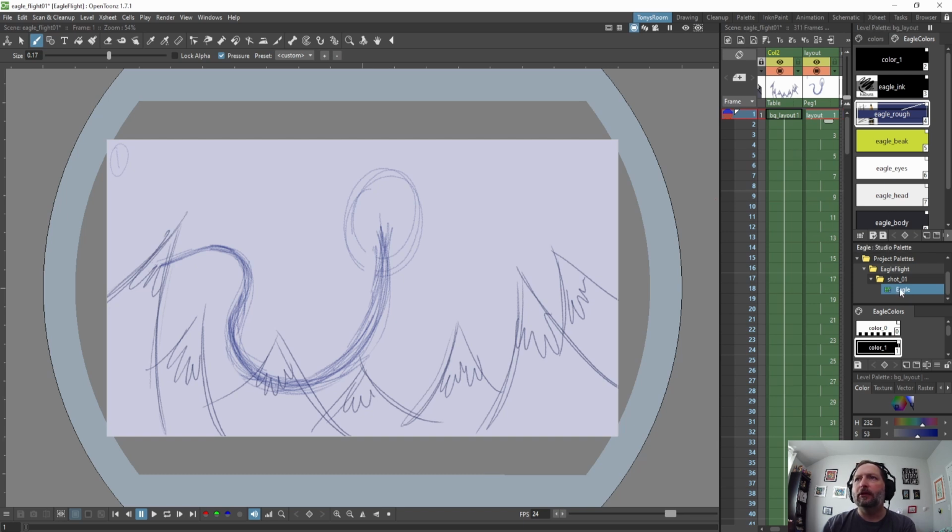And so every time I created a column, I could reuse this eagle palette right here, and all the colors would stay consistent. Once you create all this, you can just drag. If you click this, it says click and drag palette to the studio palette. And I created a folder in project palettes called Eagle Flight, and then shot one and dropped it in there.